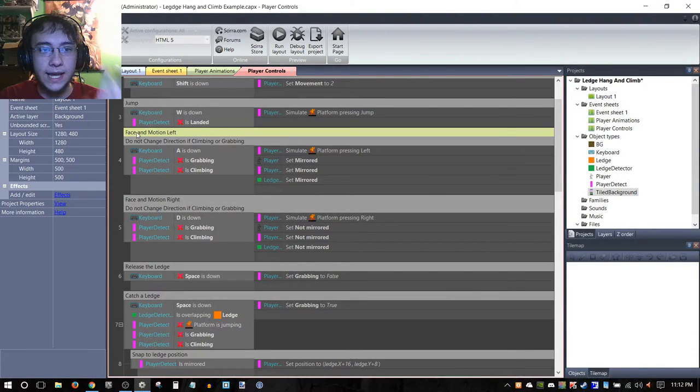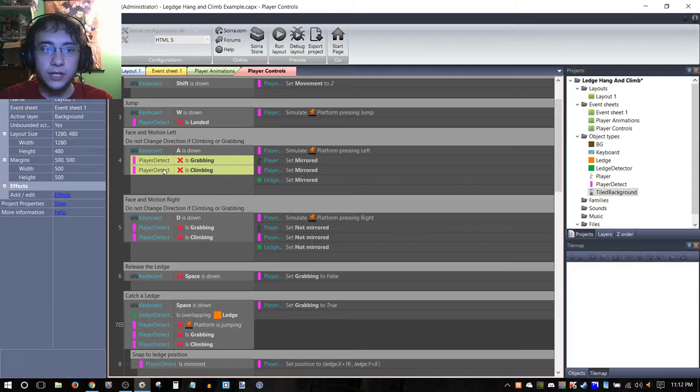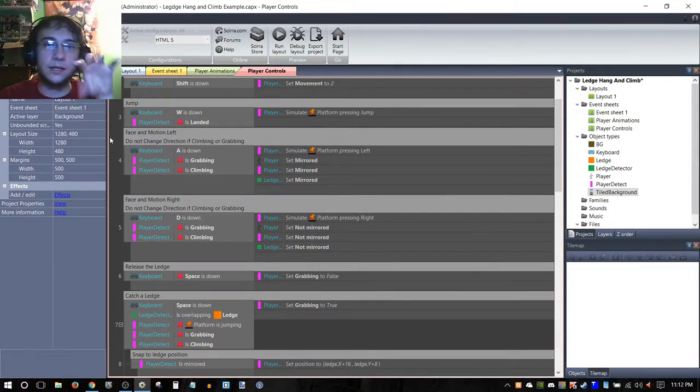So then we have the face and motion left, and we also make sure that we do not want to change direction if we're climbing or grabbing. Now this was to prevent the aforementioned bug where you could use the left and right directional keys, A and D, in order to change your direction while grabbed onto a platform.